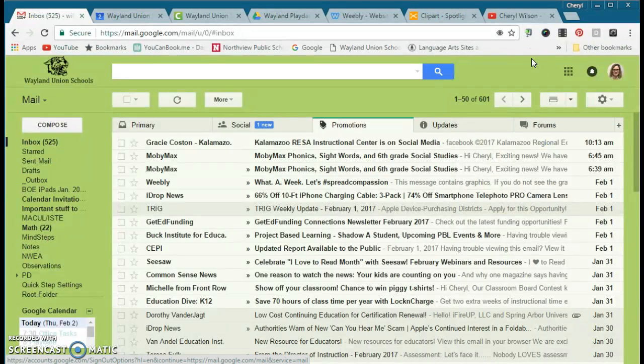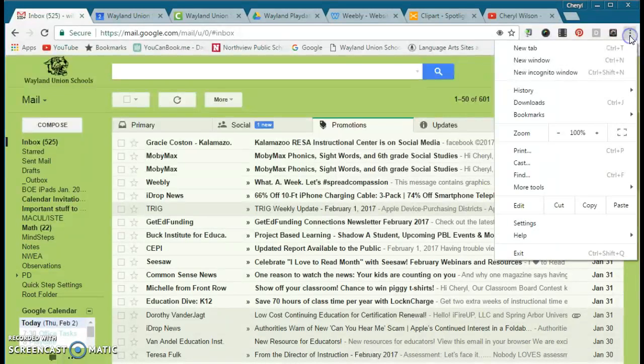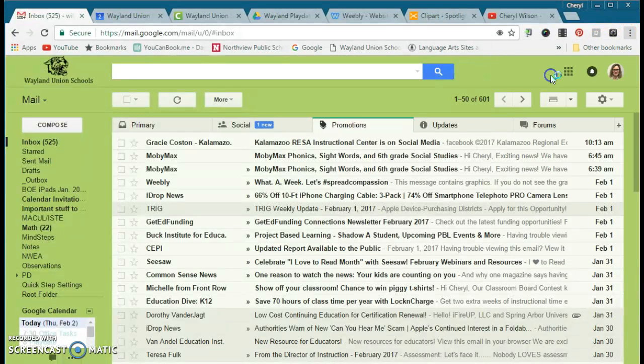Well, to prevent having to do that, you are going to go find the three little dots up here where you're customizing and controlling Google Chrome. Open that up, and I'm going to select New Incognito Window.